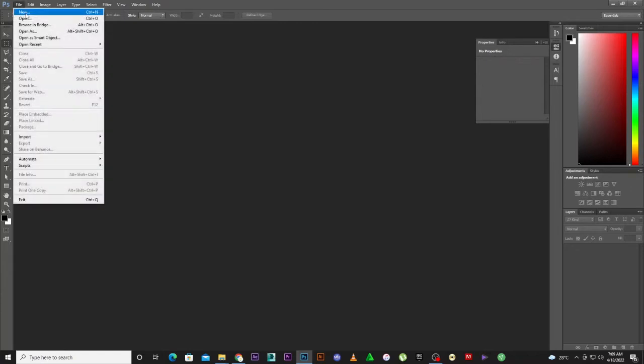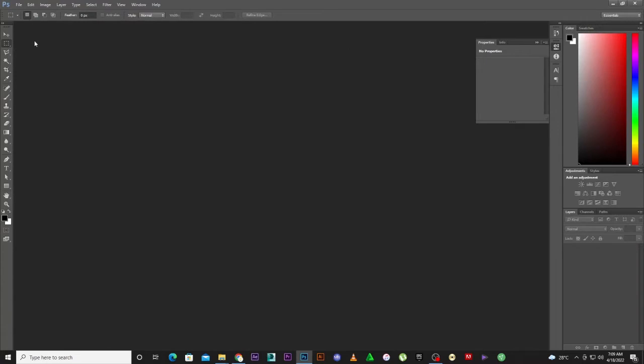Okay, let's go to File, New. This is the Photoshop user interface. As you can see, you have all these files right here, you have all these tools right here, and you have other options to choose from. It's very simple. If you search on YouTube for Photoshop for beginners, you can watch an entire video and learn more about Photoshop, if you don't know anything about it.